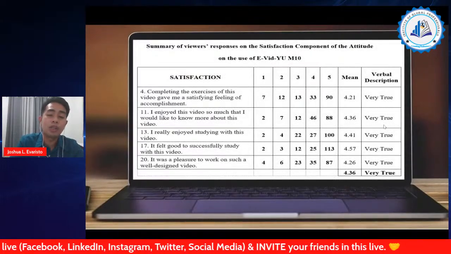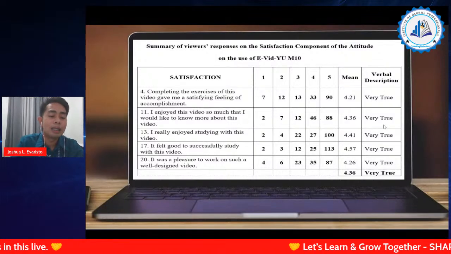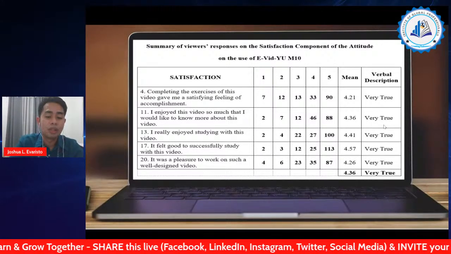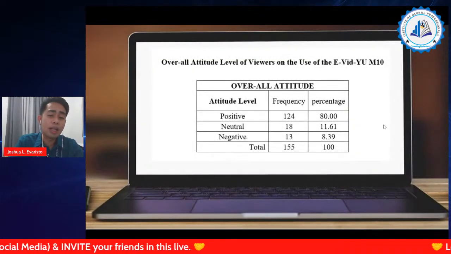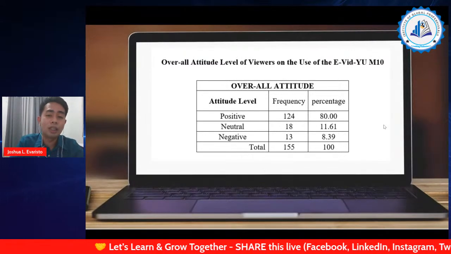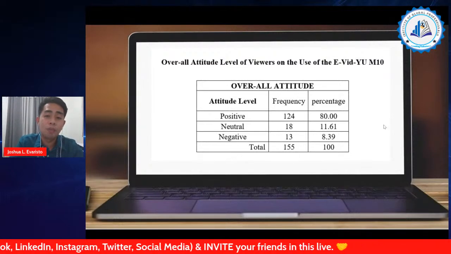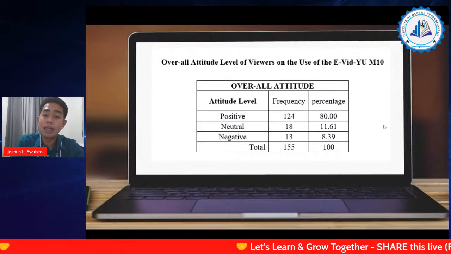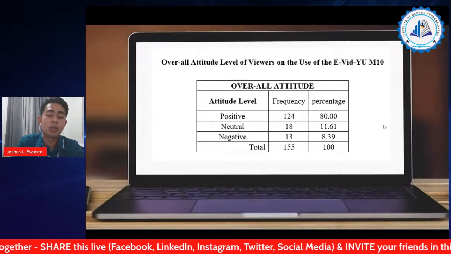Then, on satisfaction, most of the respondents responded very true with an average of 4.36, indicating that the students enjoy studying with the use of the material after watching all of the videos. They experienced a satisfying feeling of accomplishment. Overall, 80% or 124 out of 155 students had a positive attitude towards the material. This signifies that the developed eVideo M10 is assessed as an effective supplementary material in Mathematics 10, which caters to students' attention and the relevance of the video in every lesson. It can boost students' confidence and provides satisfaction to viewers.